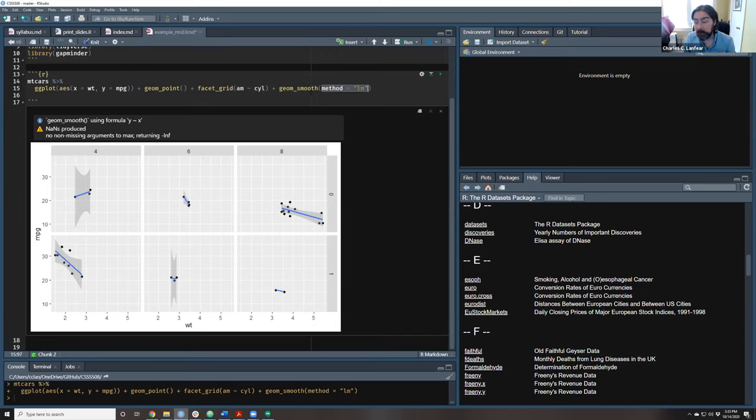The default for GeomSmooth is something referred to as a loess smoother or loess spline. It's a type of local polynomial regression, and it's really good for doing lines that can kind of squiggle but not sharply turn. It's a non-parametric regression line. Most of us, in our stat sequences, especially if you're in a PhD program, are mostly learning linear regression and linear models.